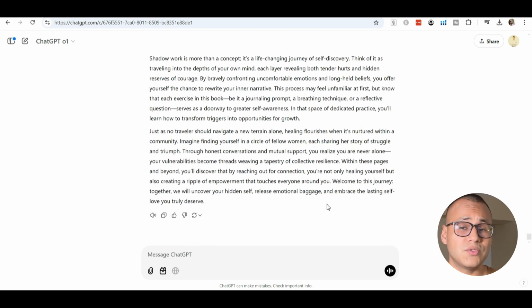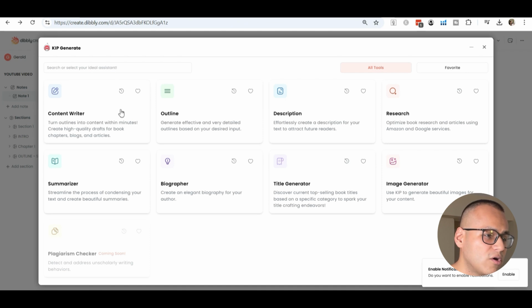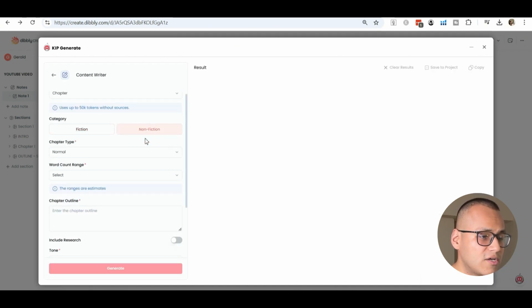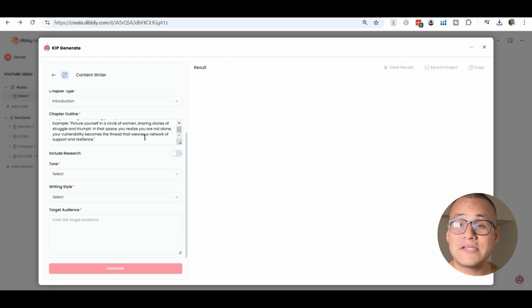And then after that, you would do the same thing for every single chapter inside of the book. However, unfortunately, ChatGPT will become repetitive at one point, and many of the writing patterns that it uses are similar and will be easily identifiable in a regular manuscript. Thus, what I recommend is going back to Kip, and we're gonna click on content writer. Now in this case, we're gonna select chapter and we're gonna click on nonfiction, introduction, and now we're gonna type in our chapter outline.